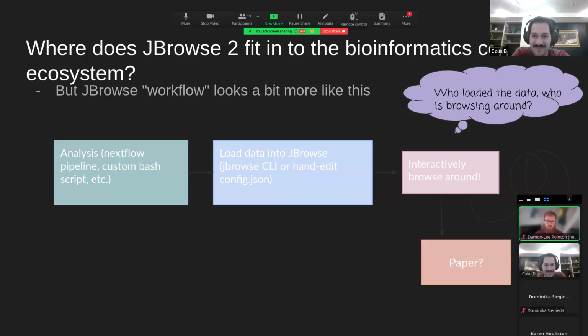And, one thought bubble that you might come up with is who loaded the data and who is browsing around. These might be two different people, two different user groups. I'll get into that a little bit more.